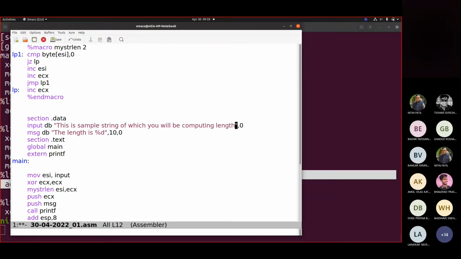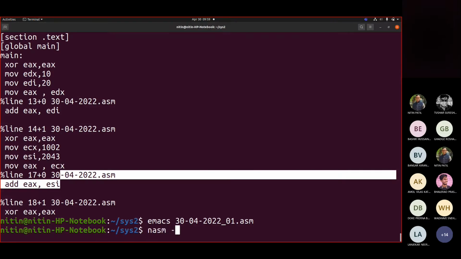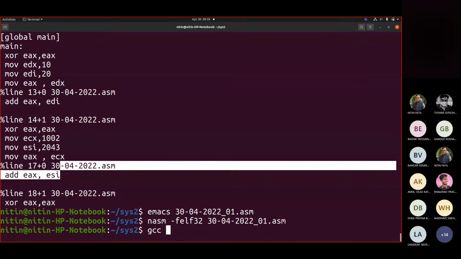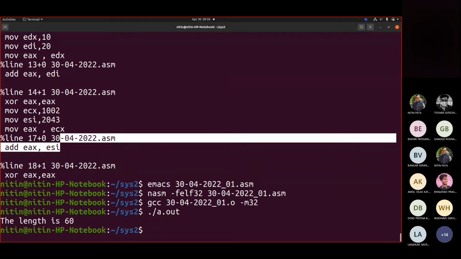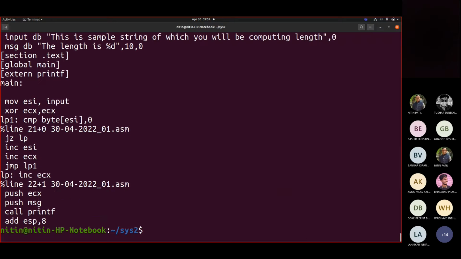Okay, so let us see what is the code. So NASM with ELF32, GCC. Can you see 60? Okay, but let us see what happens at the time of expansion. See the code. The macro is gone, probably.